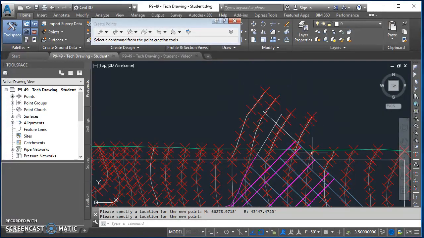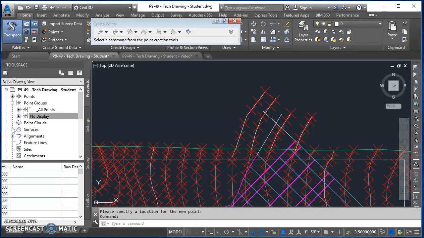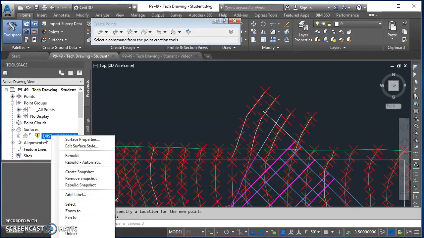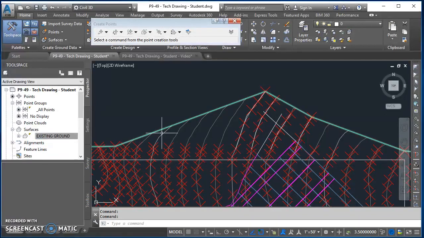All right, so we've got all those points in there. Now it's just a matter of updating everything. I'm going to come over to my tool space, and on my prospector tab, my points are showing that my no display is out of date. So I'll right click on it and do update. Come on down to surfaces. Existing ground is showing that it needs to be rebuilt, so I'll rebuild my surface. And you'll see that surface boundary is going to come out and include all those points I just added.